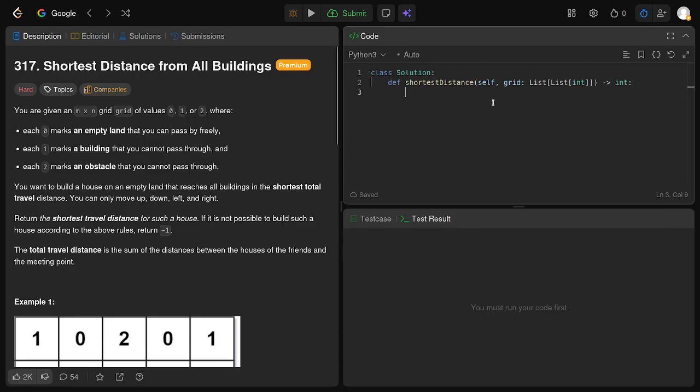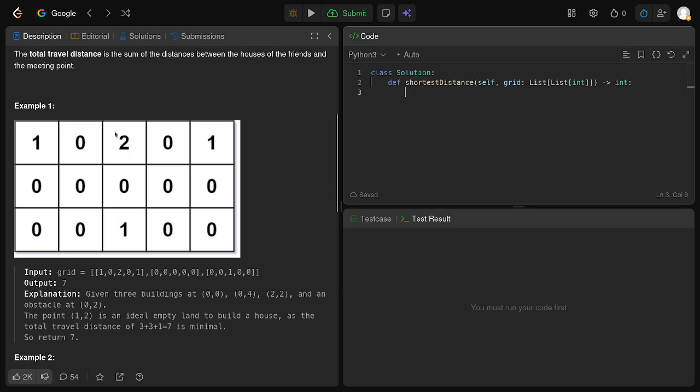Today we are doing a hard problem, number 317, shortest distance from all buildings. Basically we got this map, right? Number 2 is obstacles which we cannot go through. Number 1 is buildings and zeros are empty cells. What we want to do is build a house somewhere such that the largest distance from the house we build in a free cell to any of the buildings will be minimal. And of course it's possible that it's not possible, right? If everything is taken up by obstacles and or buildings, then we cannot build it, obviously.